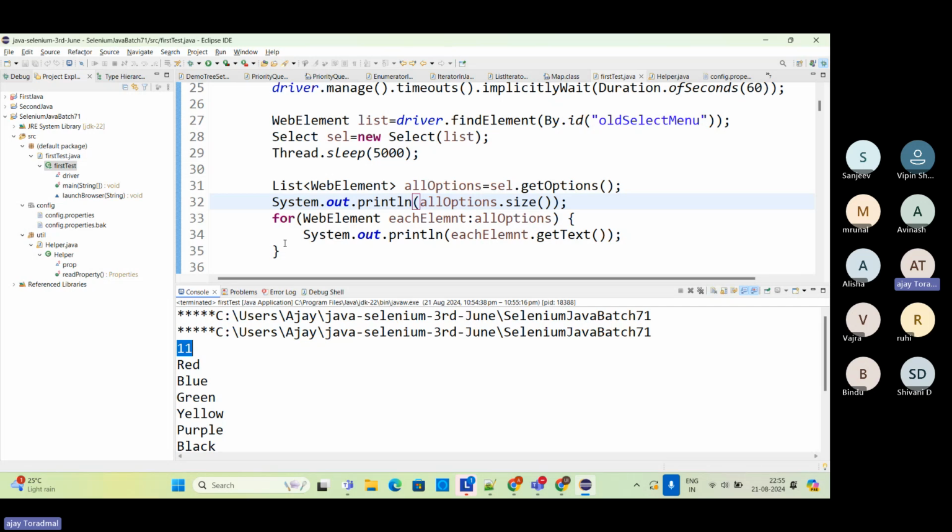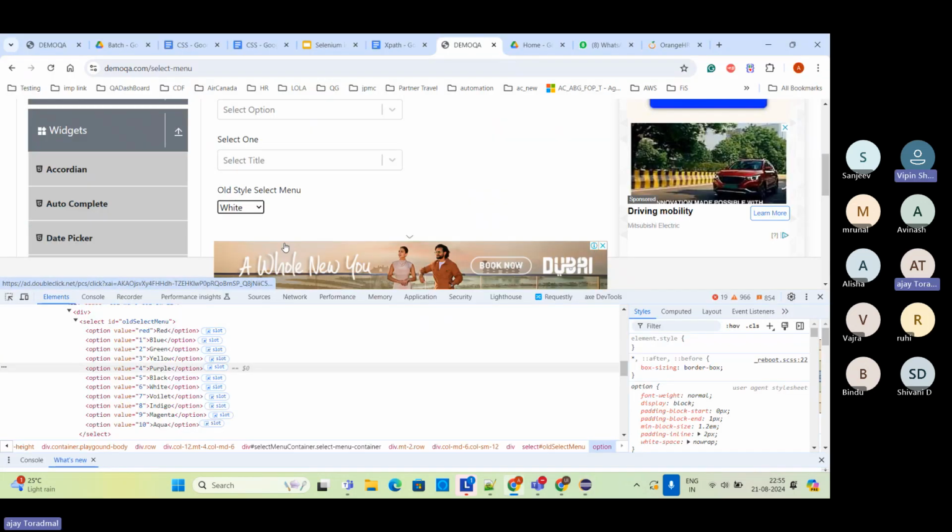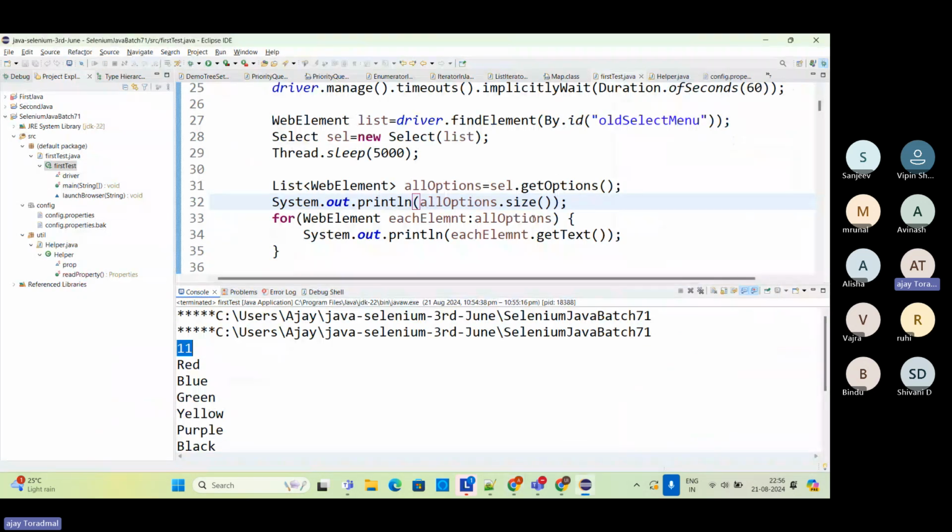Now, Anjali, yes: sir, in printing we write each element dot getText, and if we do not use that getText method, then still it will print the web element on the console. A web element is basically storing an object-like thing, right? So it will print, but how will you understand it? Because it will not print in a human-readable form.